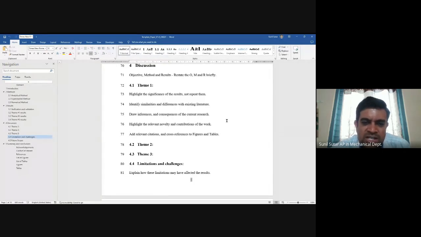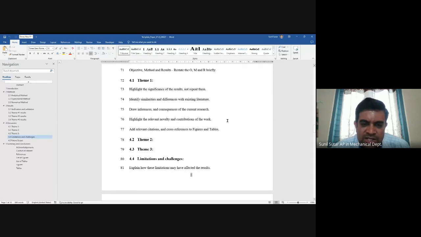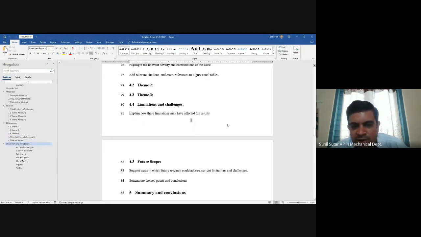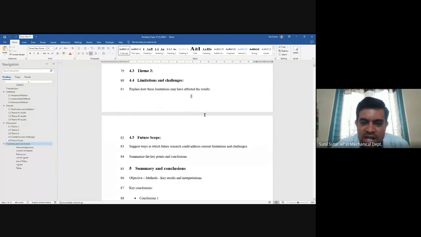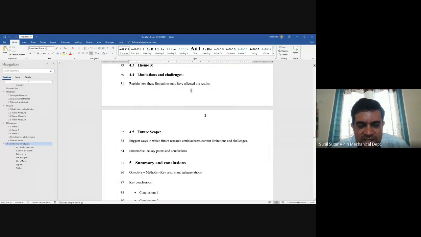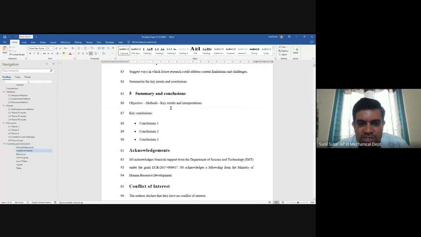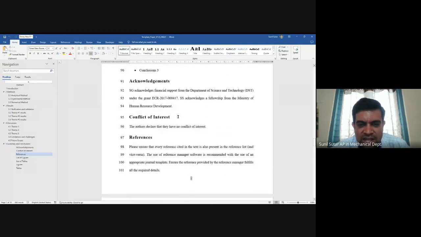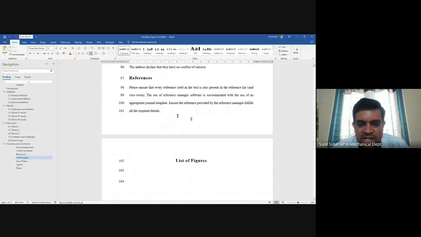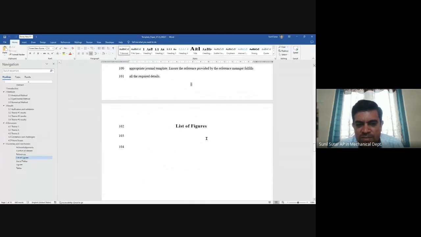First I will try to compile my relevant data, and based on that, if in some section I do not have anything, like limits and challenges right now, I need to think. I will not do anything. I will leave that section as it is. I will try to first populate all the relevant details. So summary and conclusions, then acknowledgement, conflict of interest, then references, then list of figures.